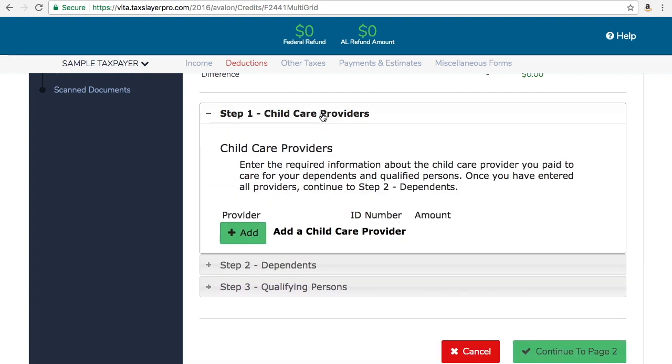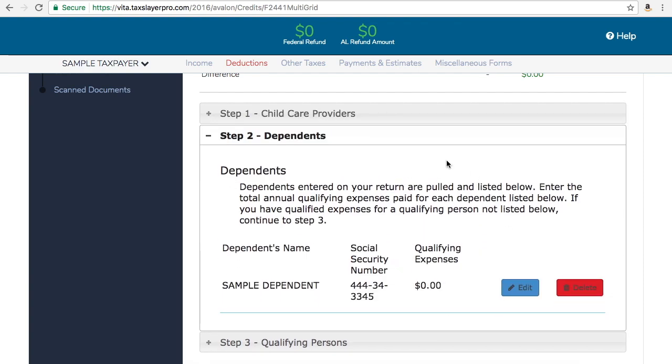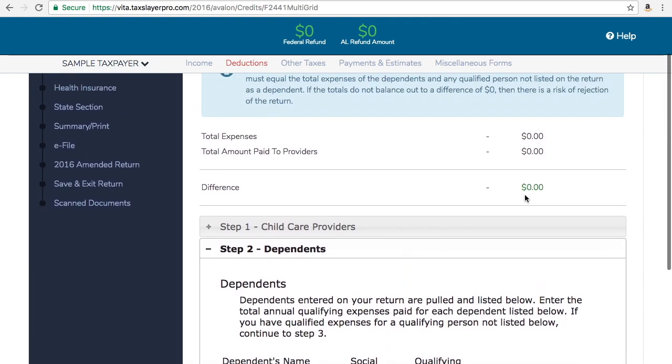So in this case, we would enter the child care information and say it's $4,000. Then we would apply those expenses to the dependent. And so you should have a difference of 0 at the top.